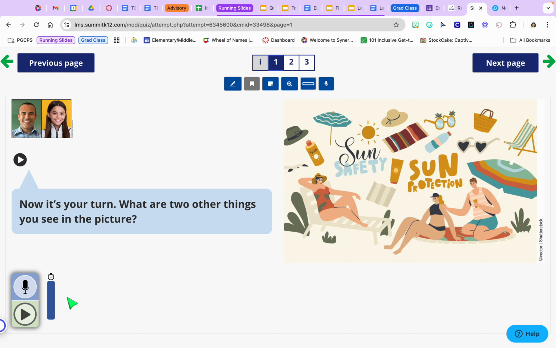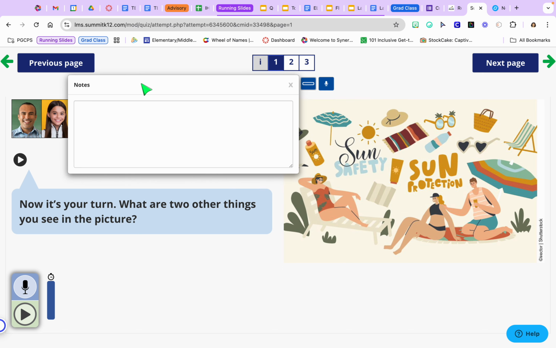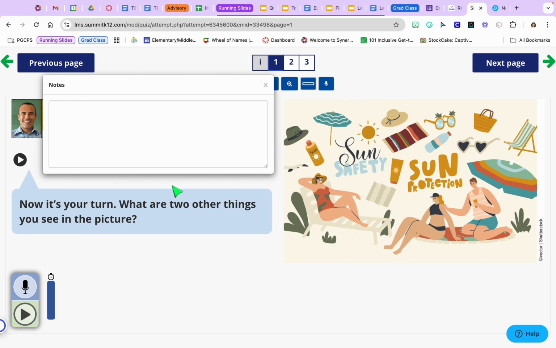All right. One other feature that might be helpful is up here. Remember, we have this notes feature, so you can click on it. And you can drag it over here so that you can see the question and the picture, but you can use it to write down what you want to say so that you can remember when it's time to record. So the question is, what are two other things you see in the picture?